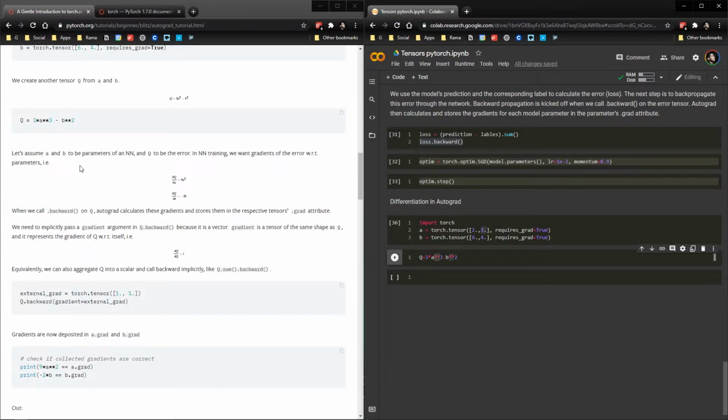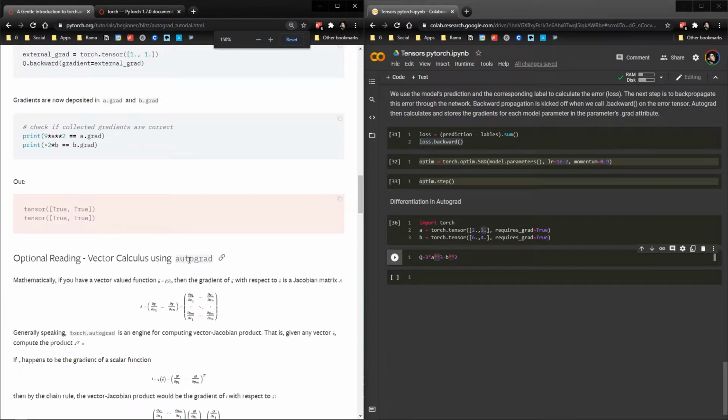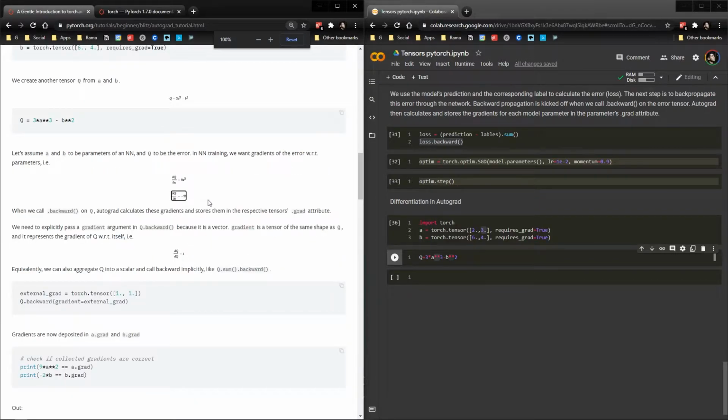Let's assume A and B to be parameters of a neural network, and Q to be the error. In NN training, we want the gradient of the error with respect to the parameters. So yeah, this is a little bit small, man. I don't know, maybe it's the browser. Well, it doesn't matter. This is the little bit of calculus.